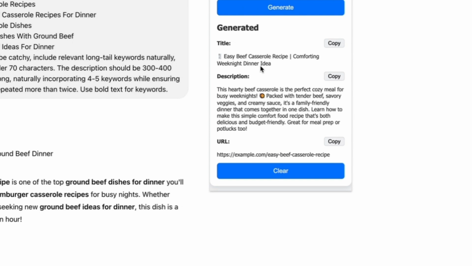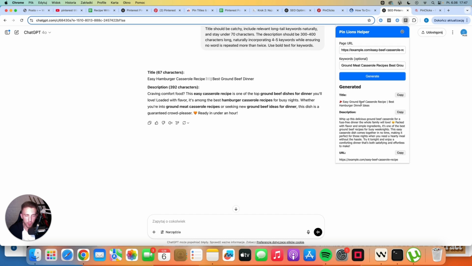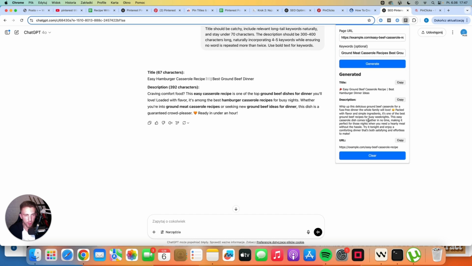And just like that, we have the title and the description, and we can simply copy it and use it for our pins. And for those who are using PinClicks, you can do the same thing here. Just paste the keywords from PinClicks here and hit generate. And now these keywords are going to be included inside of the description. And just like that, we have the optimized title and optimized description that features all of the most relevant keywords that we took from PinClicks.